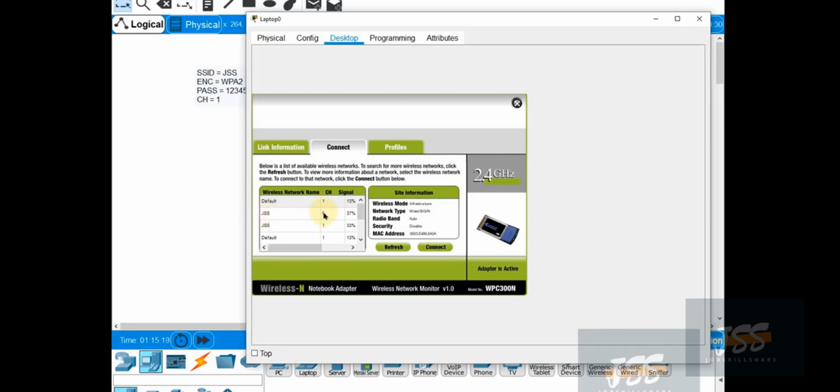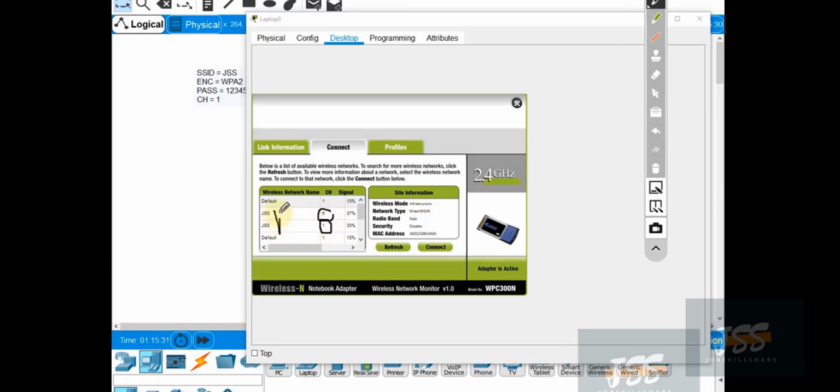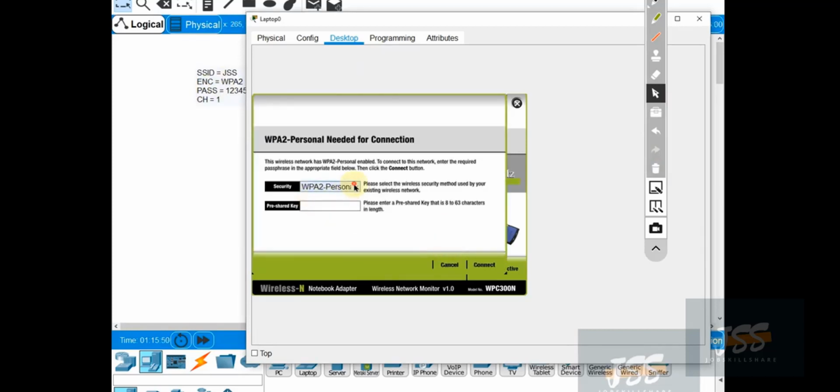As you can see, one is on channel number 6 and another one is on channel number 1. But since we are using the same SSID, it shouldn't be like this. It should be only JSS. But no problem, we know that we have configured channel 1 for this one. So we will select this one, click on connect.